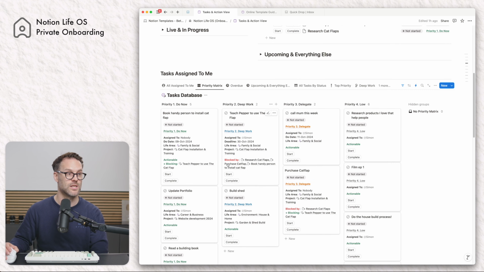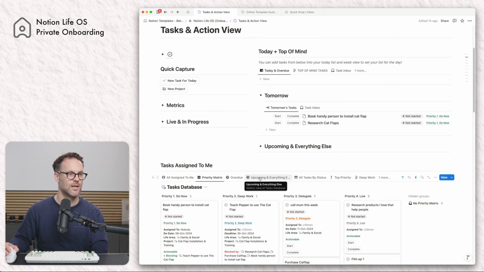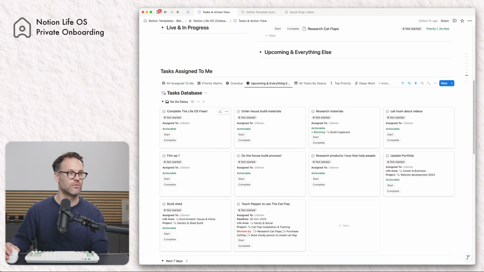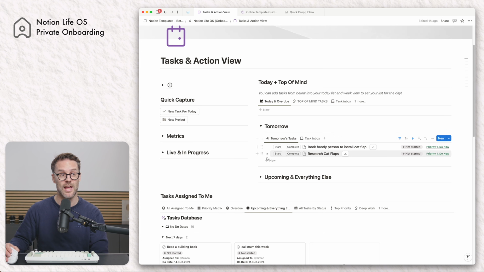Great. I can also see under priority that those are priority tasks. I can see what's coming up, everything else. So stuff with no to-do dates is there. Stuff with the next 7 days, things I need to do. It's really useful, I think, for this.